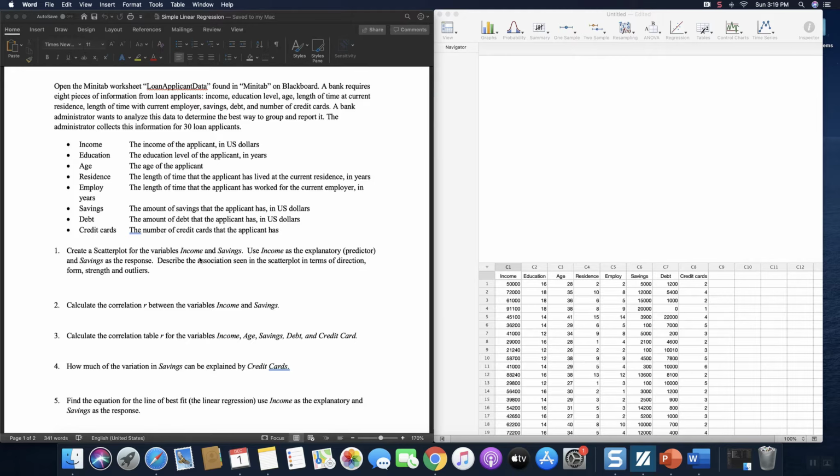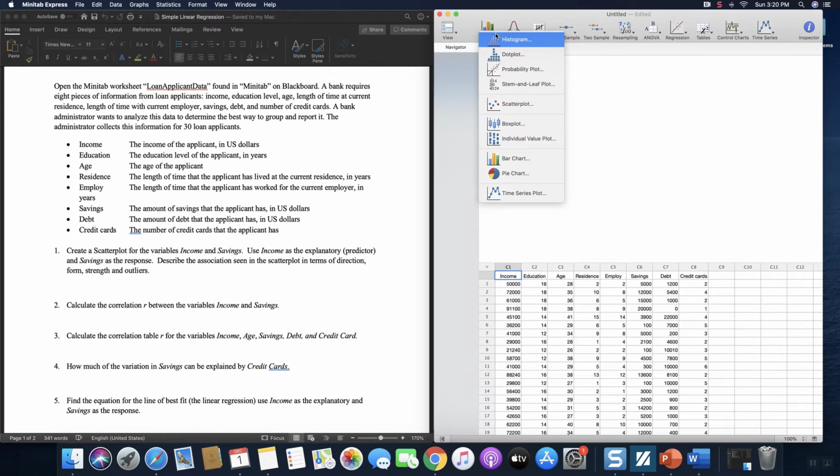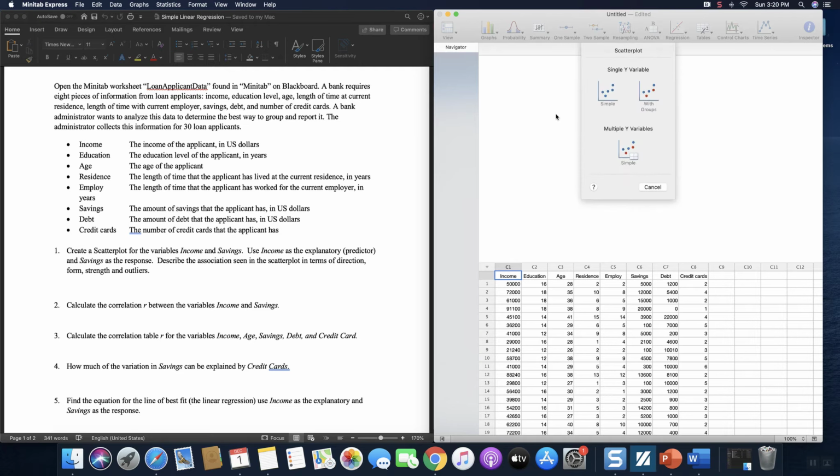The first thing I'm going to do is number one, I'm going to create a scatter plot of income and savings and see what kind of association it might have. There are two ways in Minitab Express you can do a scatter plot. You could go to graph, and then choose scatter plot. Usually this is the easiest one. We want simple. We're never going to use any of the other ones in this class.